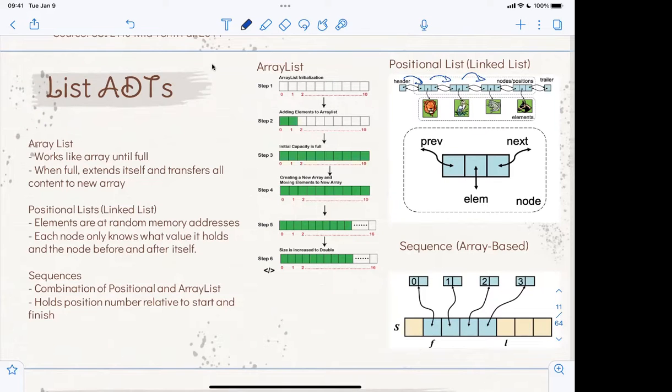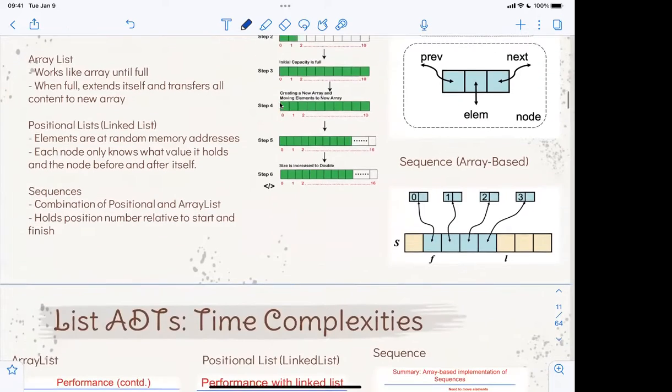And finally, sequences, just a very broad term to refer to either a combination of a positional and array list. It holds both a positional index and works similarly to an array. And it's just generally a very broad term. It's used in later parts like bucket sort to indicate lists. Questions?